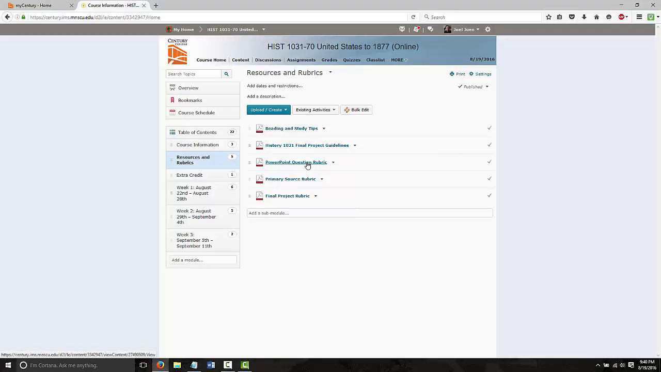And also another important aspect in the resources are the rubrics. As you can see, the PowerPoint question rubrics, primary source rubrics, and final project rubrics. A rubric is pretty much just a document that tells you how I'm going to go about grading these various assignments. And the PowerPoints, the primary sources, and the final project are going to be the three main assignments that I'm going to be grading throughout the semester.